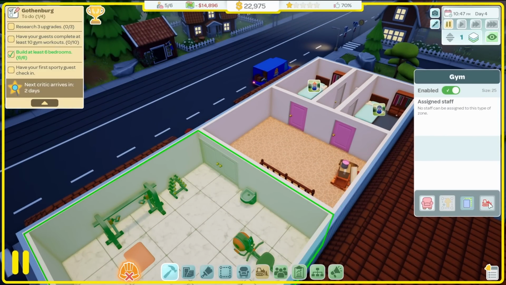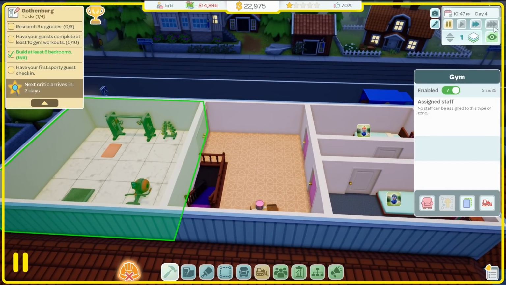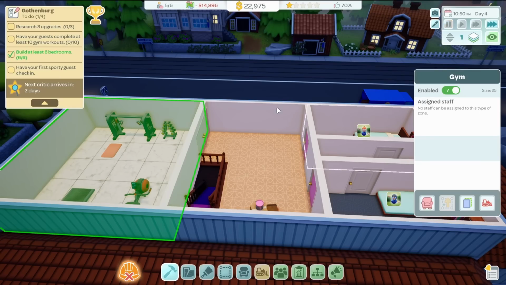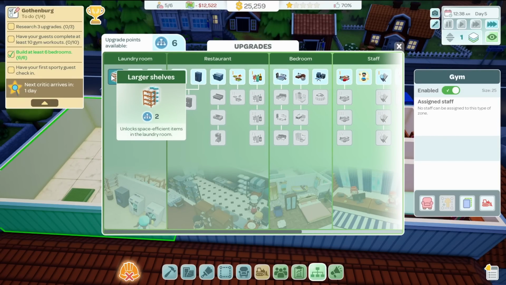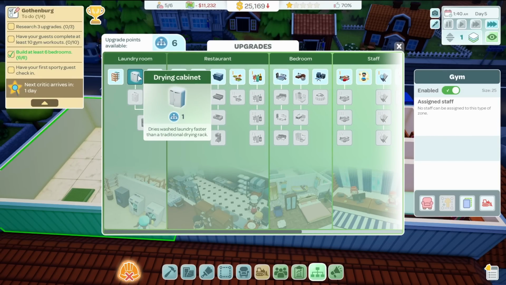Upgrade items, copy paste room, delete zone. Add new items to this zone. Okay. I've got no money now. Zero money. But I've done all the things I need other than researching upgrades. So upgrade wise, what do I want? Large shelves in the laundry room. A drying cabinet. Dries washed laundry faster than a traditional drying rack.